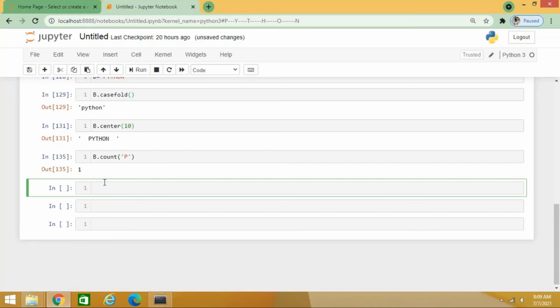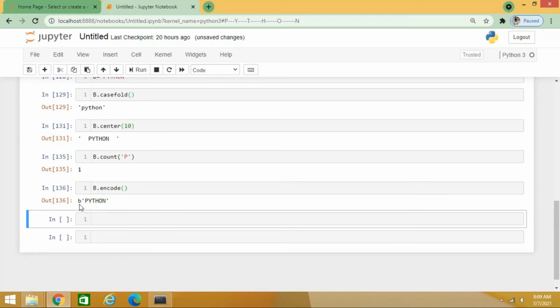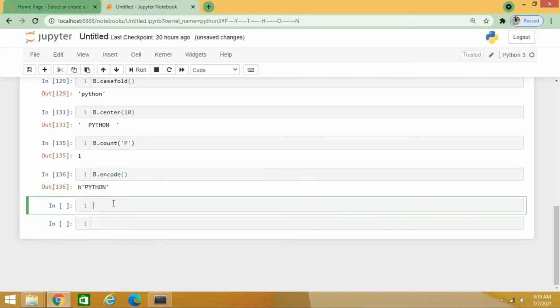And if you want to encode something, generally this Python is normal Python. If you want to change this Python to some other code, like if you want to encode it with something, you can use the b.encode() method. By default it uses UTF-8 encoding to encode that particular string. So that's the use of encode.